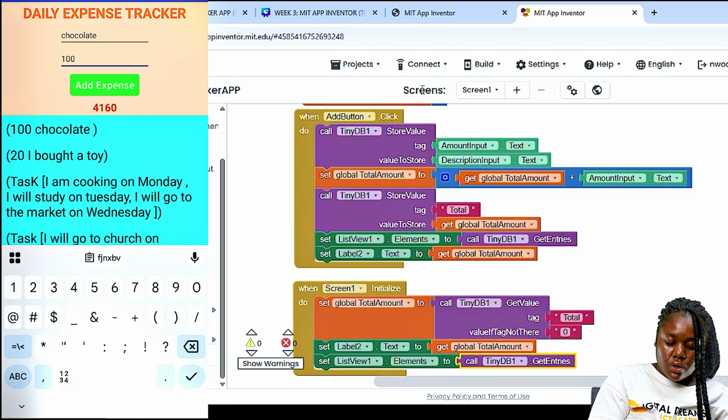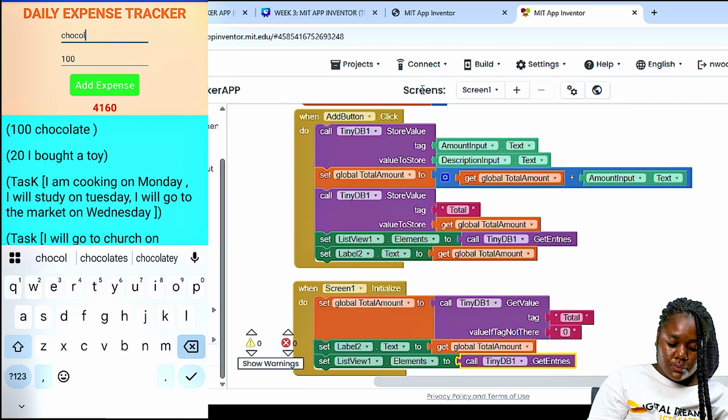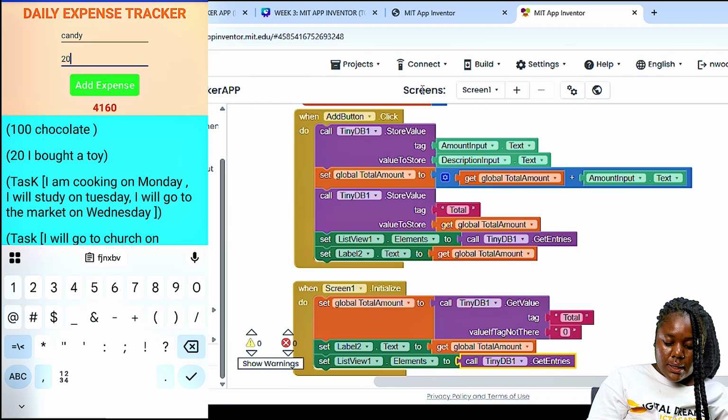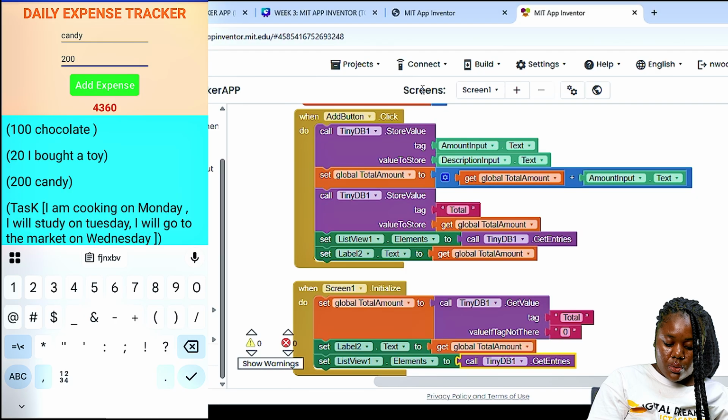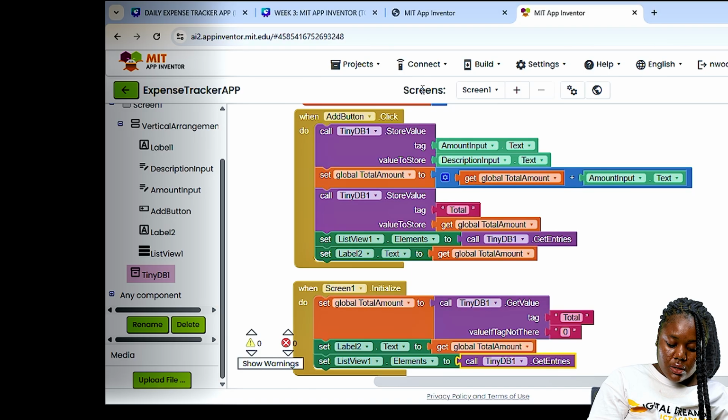Chocolate amount 100. You can also add another thing here. You can also add what I spend on candy. How much? 200. Add expense. You see it's added up. Okay, and that's how you can save and keep track of your daily expenses, and know how much you have spent from your savings.